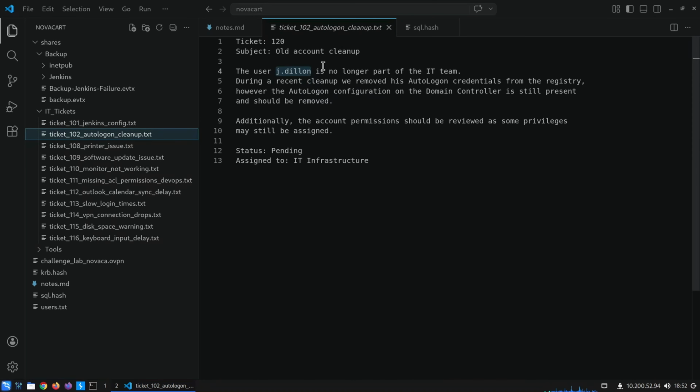There's another ticket talking about j.dillon. j.dillon used to be part of the IT team. They removed his auto login credentials. There's still an auto login credential on the domain controller. Something to do with account permissions. Some privileges may still be assigned. So this is going to be a really big clue that we need to go after j.dillon.